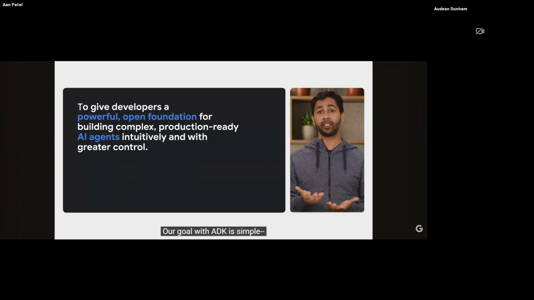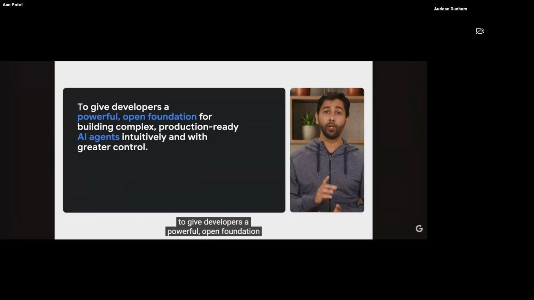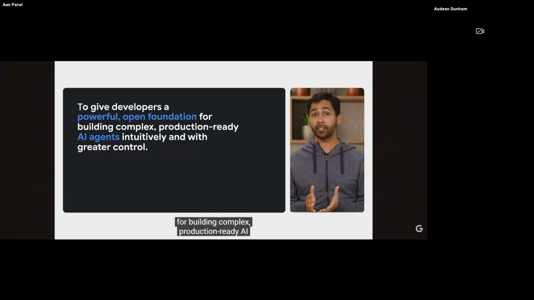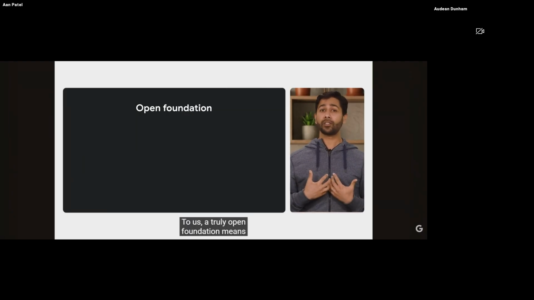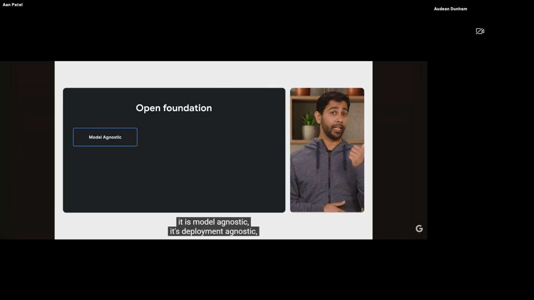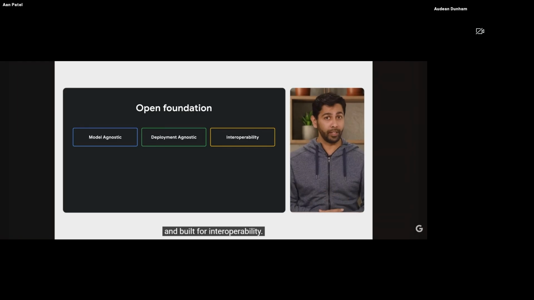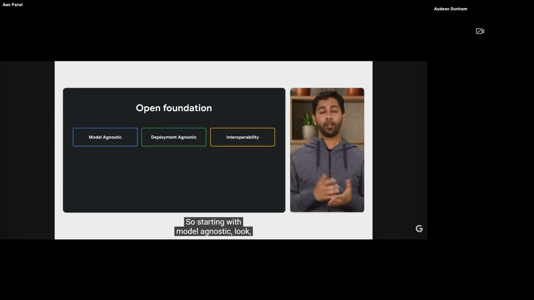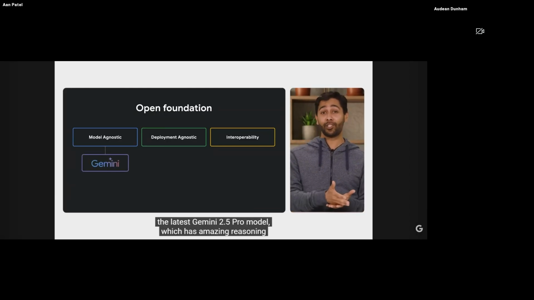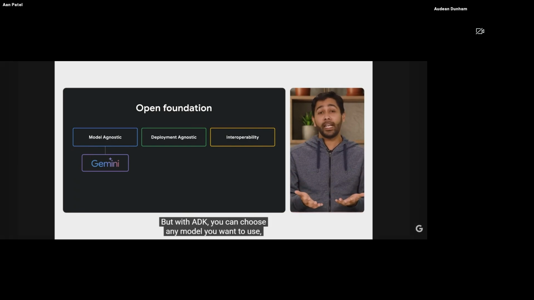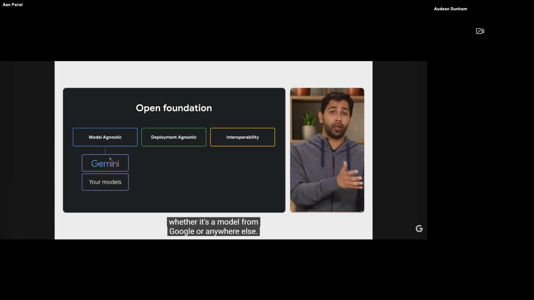Our goal with ADK is simple: to give developers a powerful open foundation for building complex, production-ready AI agents intuitively and with greater control. To us, a truly open foundation means it is model agnostic, it's deployment agnostic, and built for interoperability. So starting with model agnostic. Look, we obviously love our Gemini models, and especially the latest Gemini 2.5 Pro model, which has amazing reasoning capabilities. But with ADK, you can choose any model you want to use, whether it's a model from Google or anywhere else.